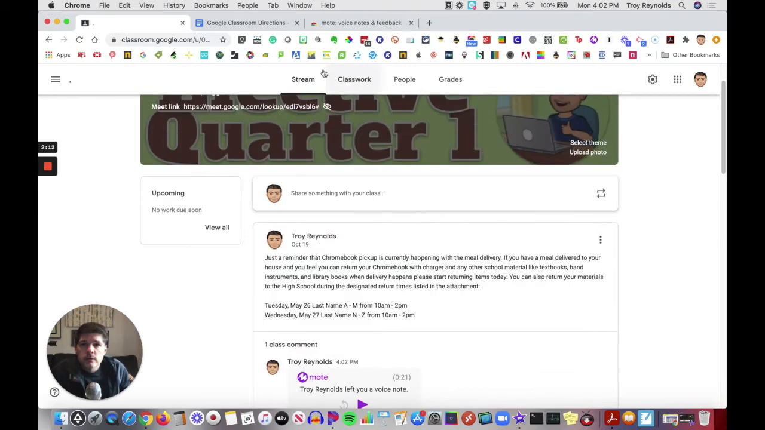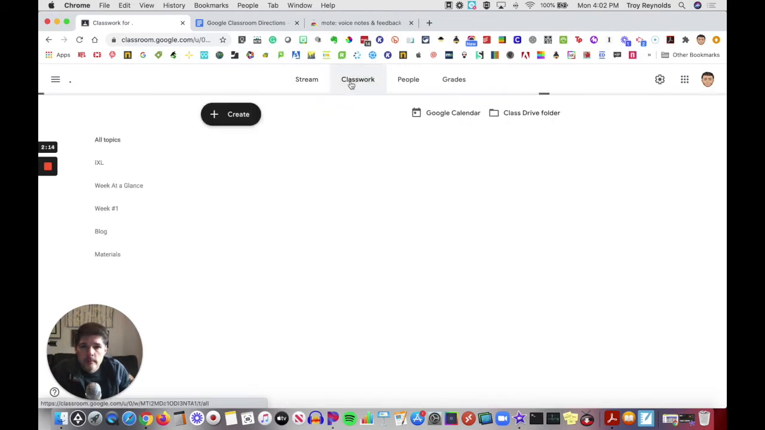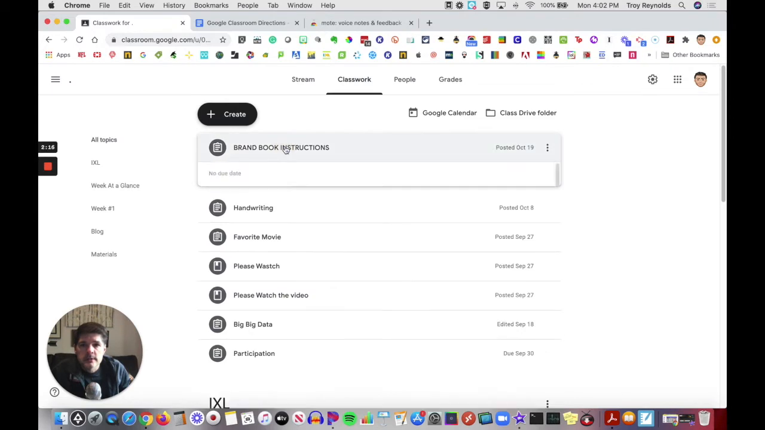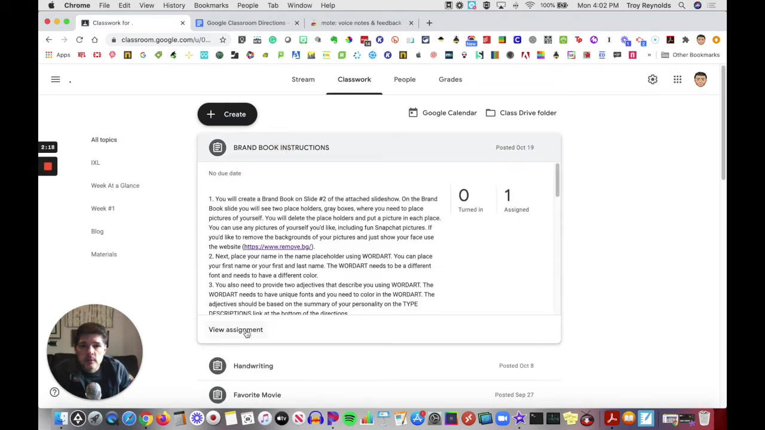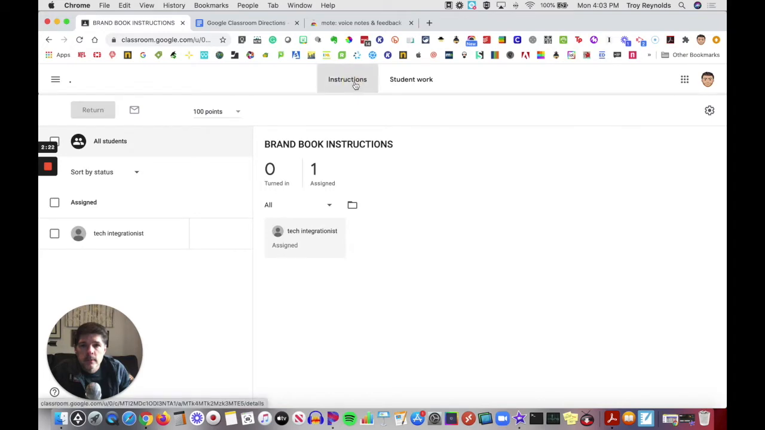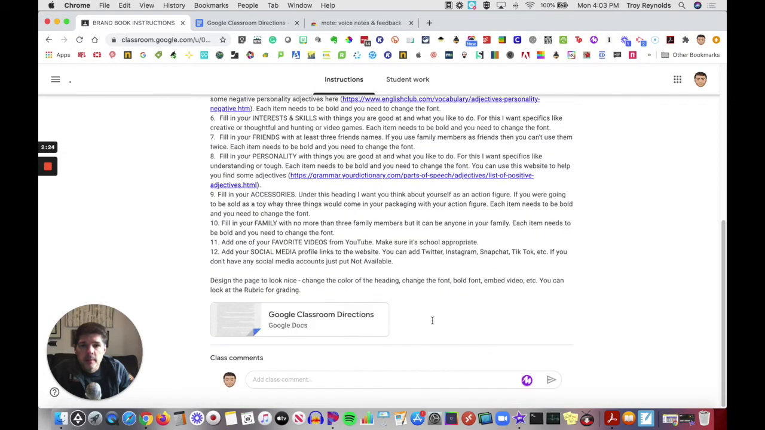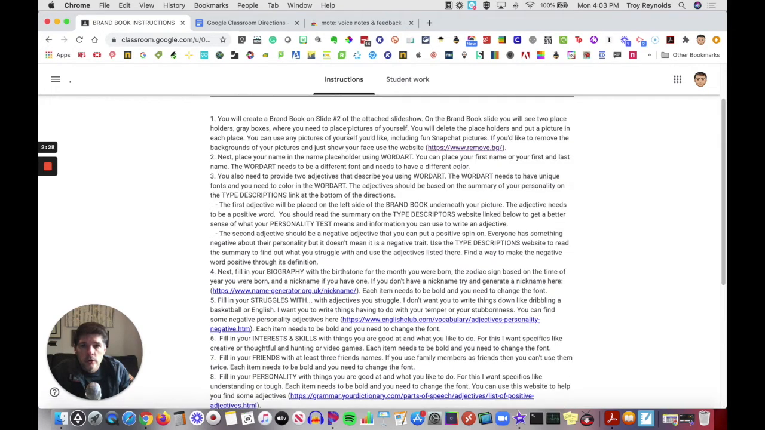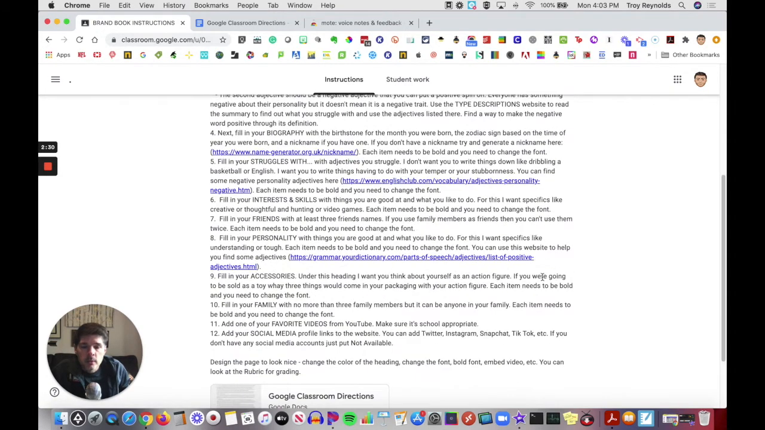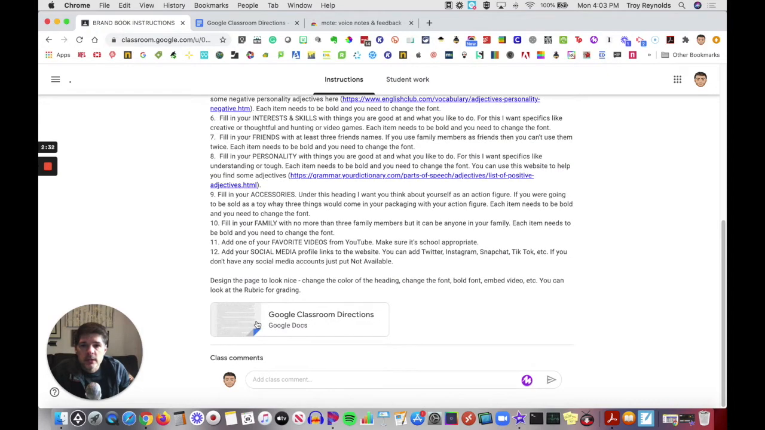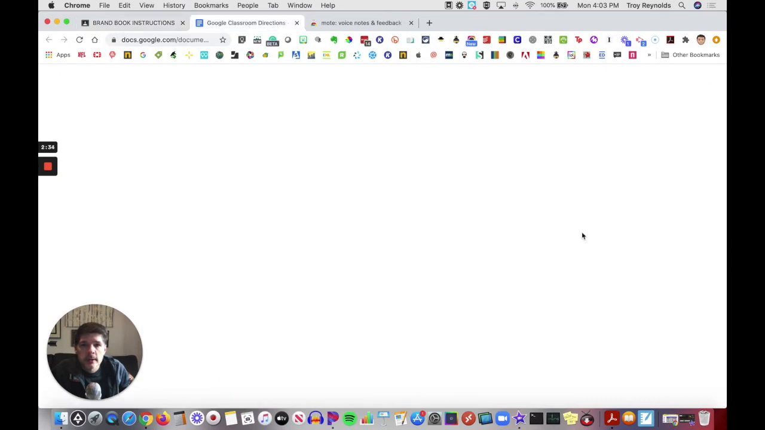A couple of other things you can do. If you go into your classwork and you go to one of your assignments, you can view the assignment here. So I'm going to view the assignment. Look at my instructions. And down at the bottom, you have the Mote click to record here, so you could record all your directions in here. The better way to do it here is to specifically click on your directions and open those up.